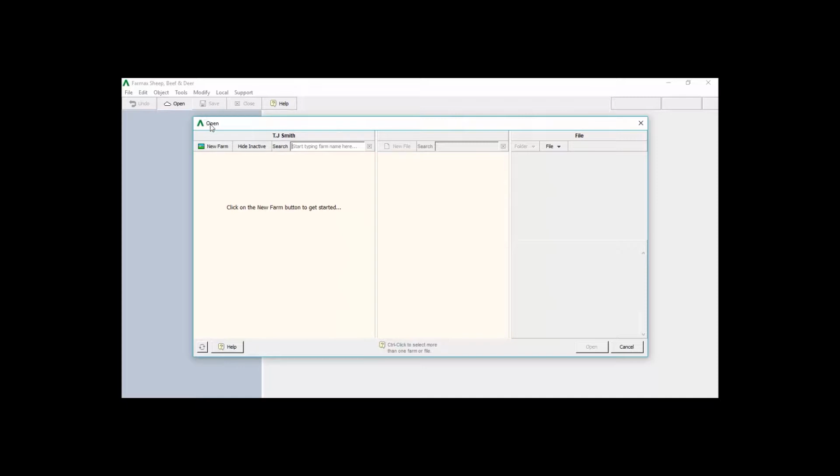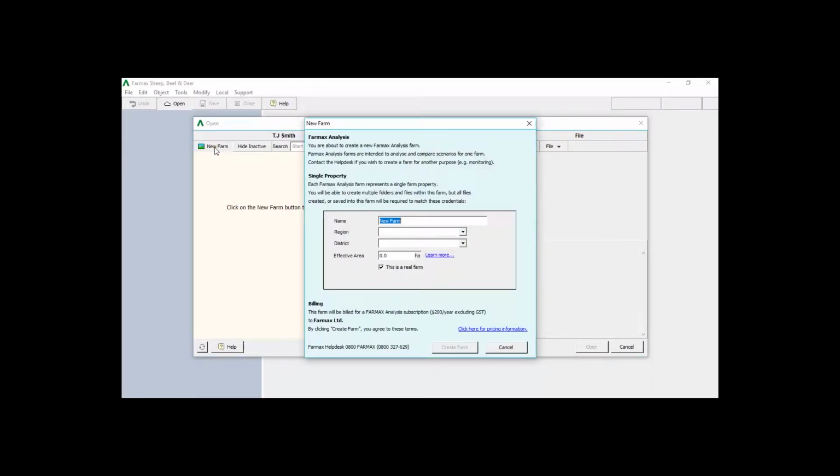To begin, click New Farm. If you are not set up for billing or are working offline, this option may not be available. To get set up for billing, please contact the Farmax help desk. To get Farmax back online, check your internet connection, then close and reopen the application.